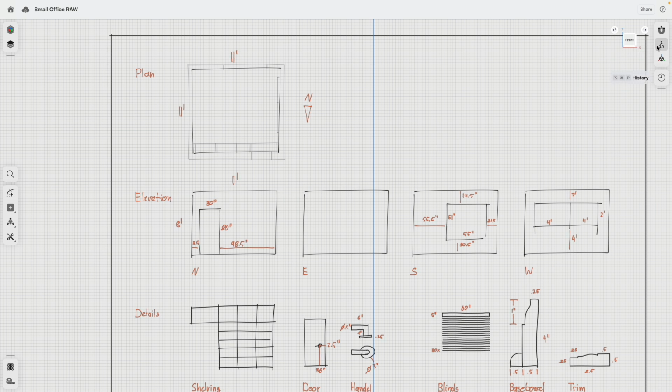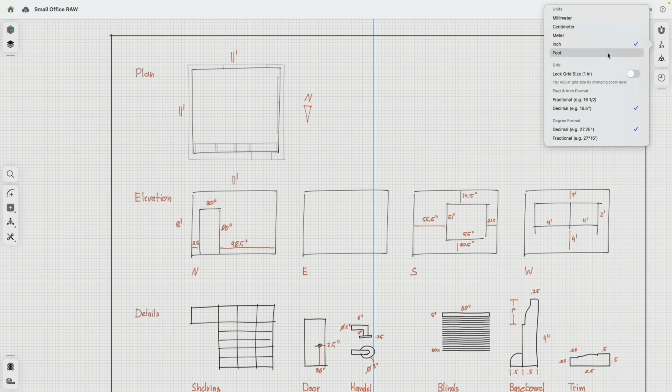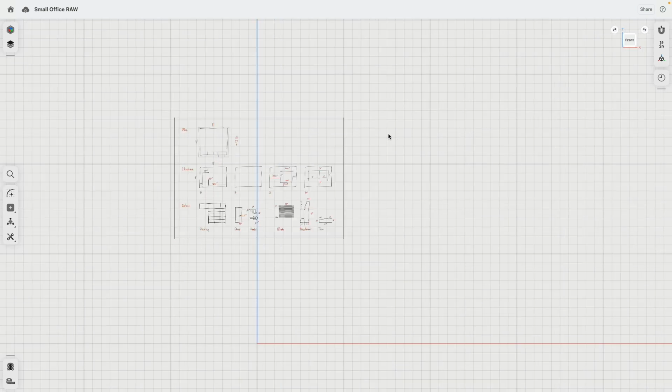By the way, you can also switch between feet and inches if you want. But because 1 foot is 12 inches, now I can switch to feet to type in 11, or I stay in inches and simply type in 11 multiplied by 12. That is something I am going to do in this demo.